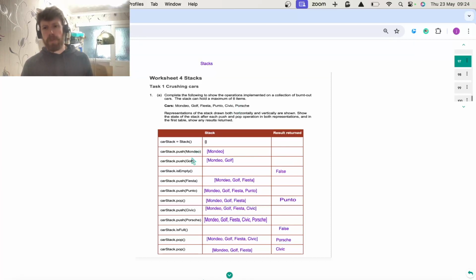So let's have a look at some of the operations and where sometimes I see mistakes happen when I'm examining papers. So with a car stack, what we're going to do is create our blank stack there. Push is what gets items into our stack. So Mondeo goes into there. We're also going to push our golf on, which is then going to go into the next value there, separated by a comma. Is empty checks whether there aren't any values in there, and that's going to return false because we've got Mondeo and golf in there. Nothing is going to change to the stack.